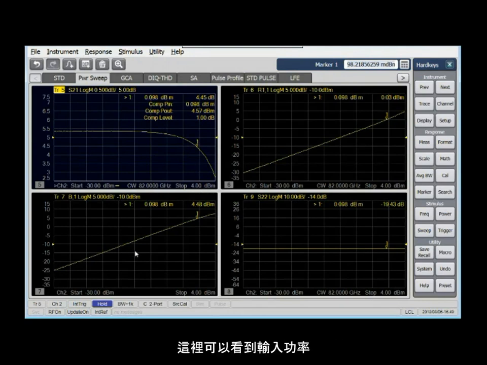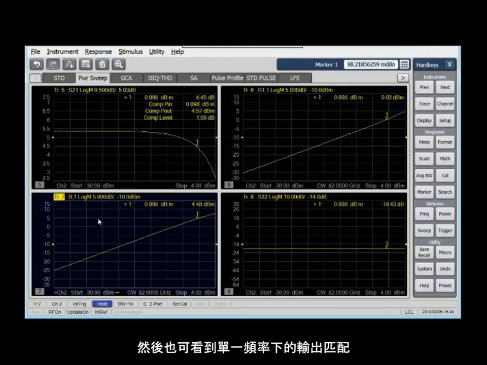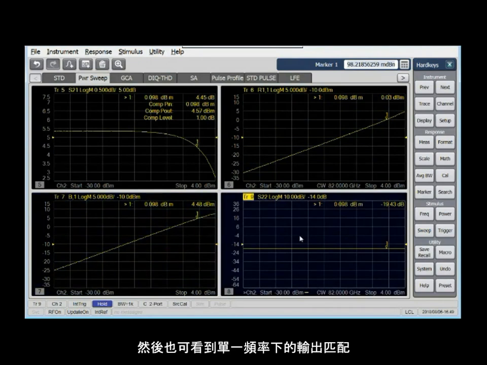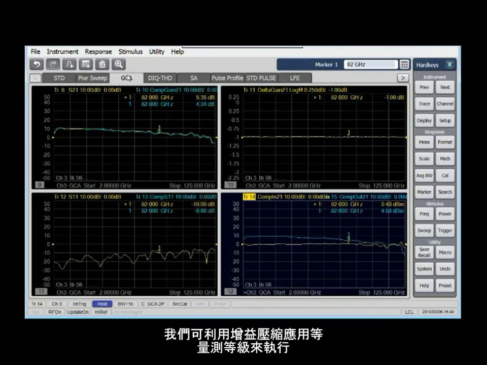You can look at your input power here, and then you can look at your output power as well, as well as look at the output match at the single frequency. As I said earlier, you want to be able to look at the amplifier's performance across frequency. So you could use a measurement class like the gain compression application.